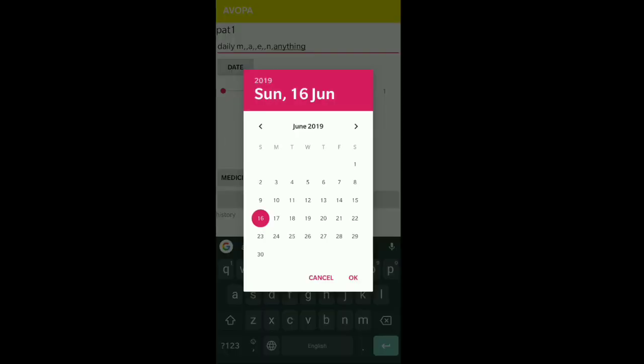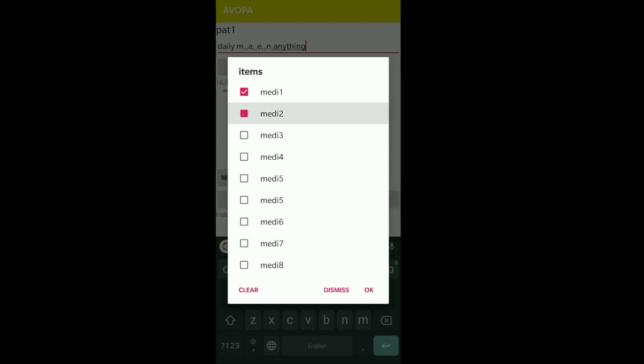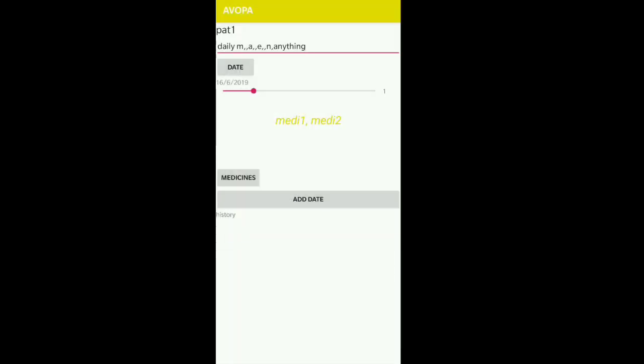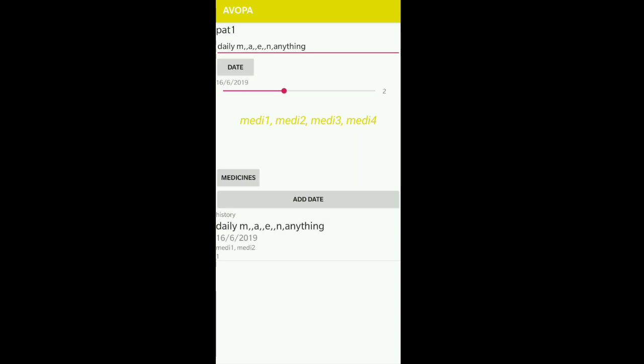Next one is date. The current date will be selected by default, so let it be. Then you can give the course time for 2 weeks. Then medicine 1 and 2, any medicine list you can give, and it will be displayed in that text view. Add date means that information in that record will be saved.